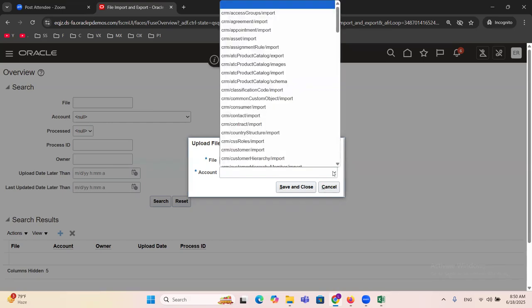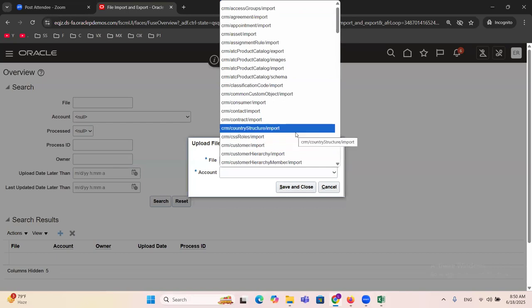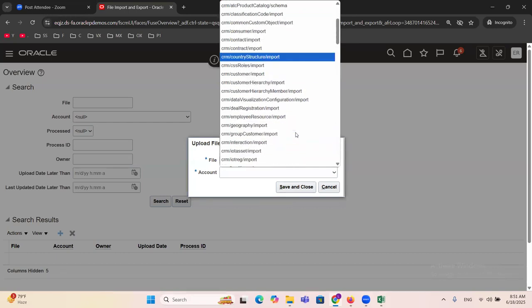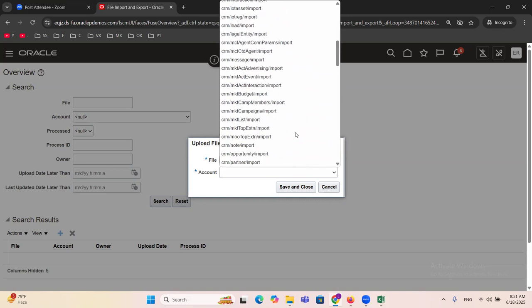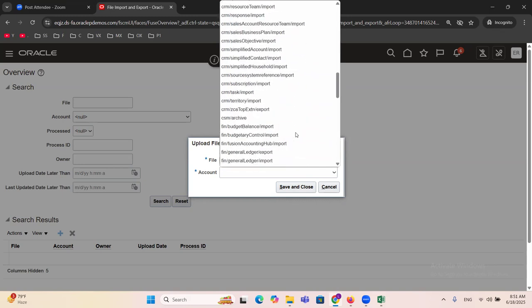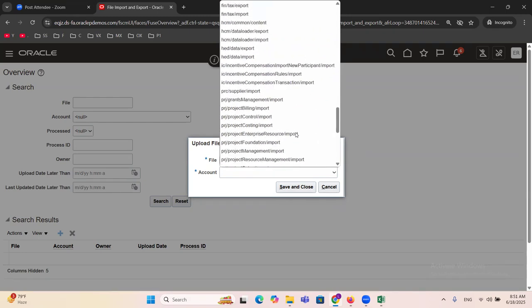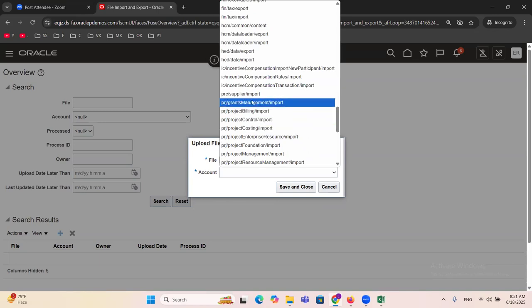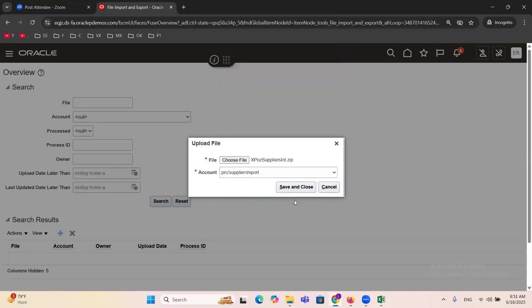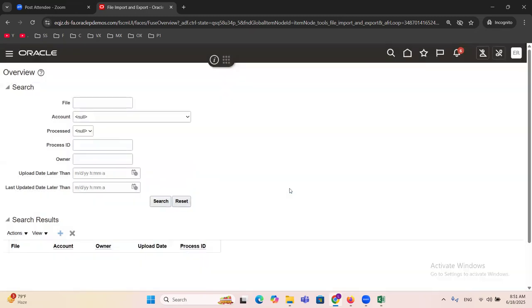So go to accounts. Many accounts are available. The account name is PRC supplier import, as we have seen in OER itself. So look for PRC. Here is the account name: PRC / supplier import. Select it. Now click on save and close. Now the file is available in the instance.